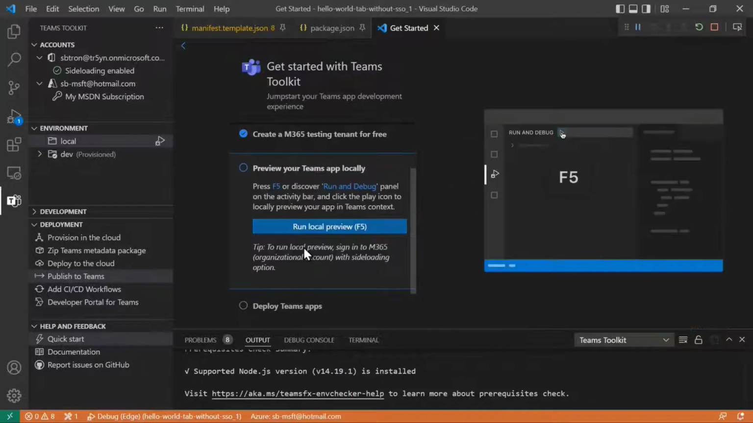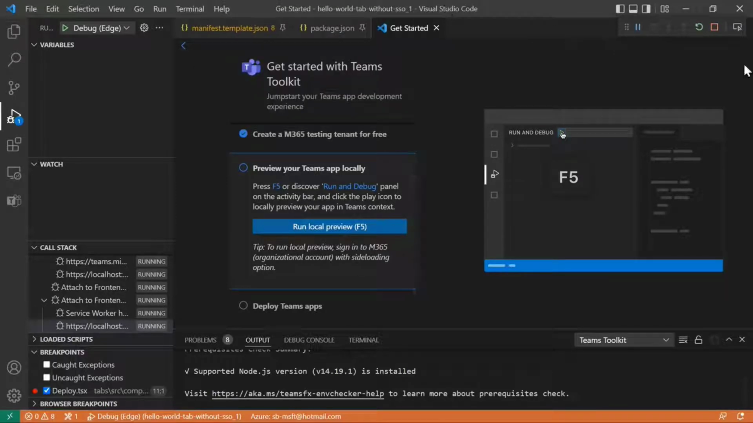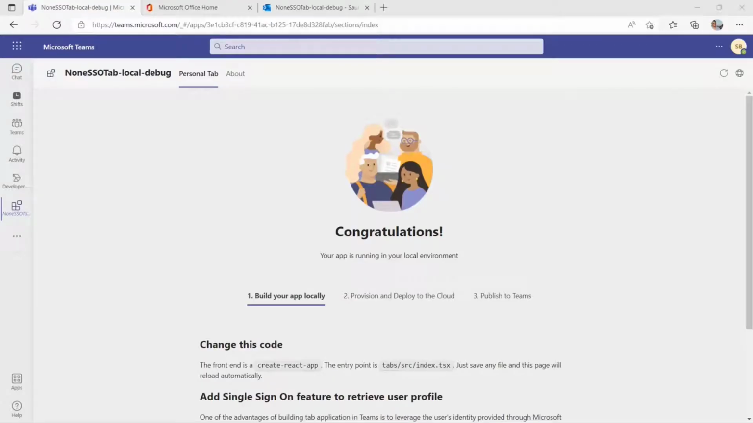You have the app, you have the environment, you're ready to just run a local preview, and you get the option of which browser you want to run it in. I already have that app running. It's already debugging, so we don't have to debug again. Let me switch to my Edge window here. So it is that app that we just cloned that is now running in Teams.